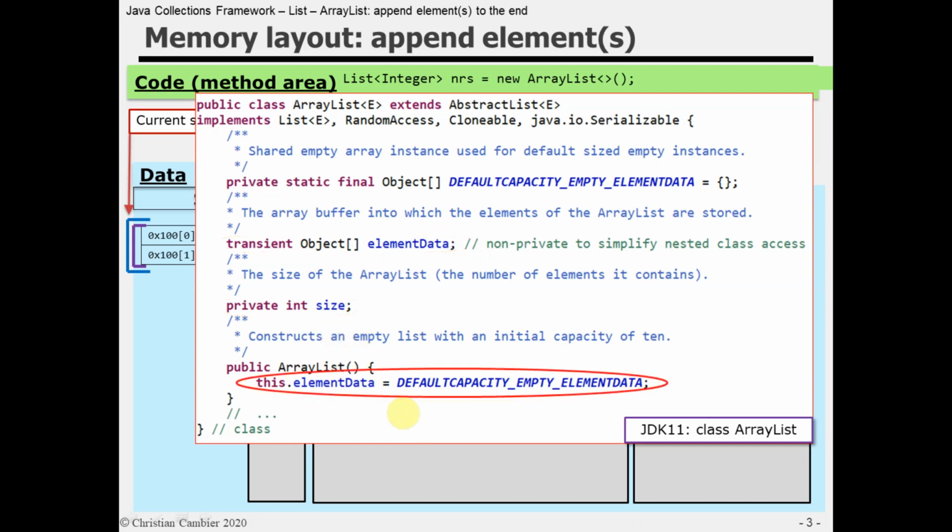In the constructor, we note that initially elementData will refer to DEFAULTCAPACITY_EMPTY_ELEMENTDATA. This represents a reference to an empty array in the method area, since declared static. Don't worry too much about this empty array, since it will not be used for long, as you'll see.